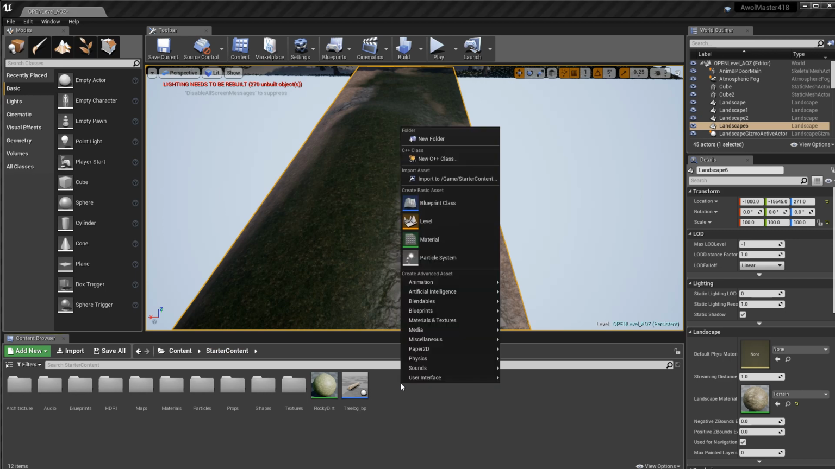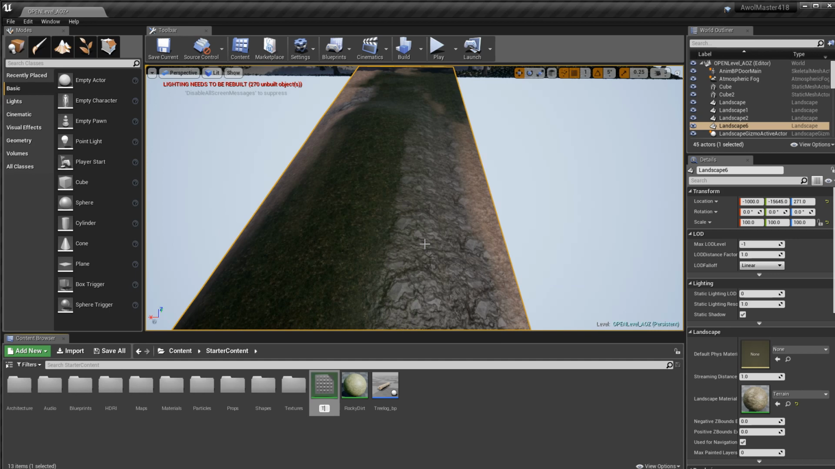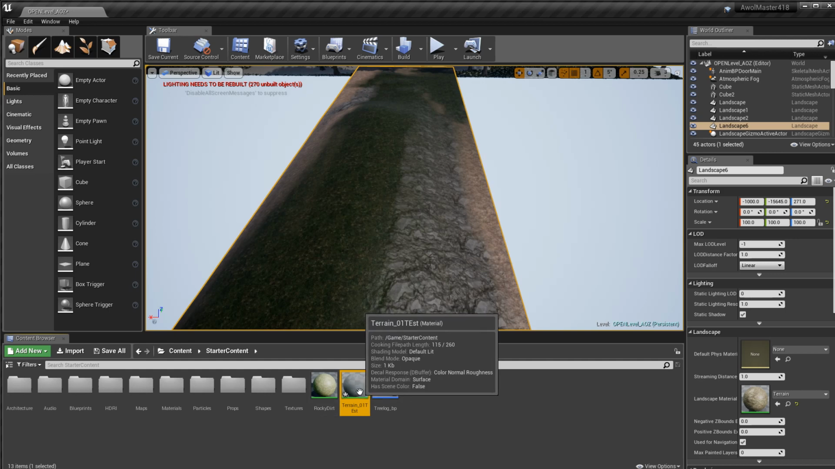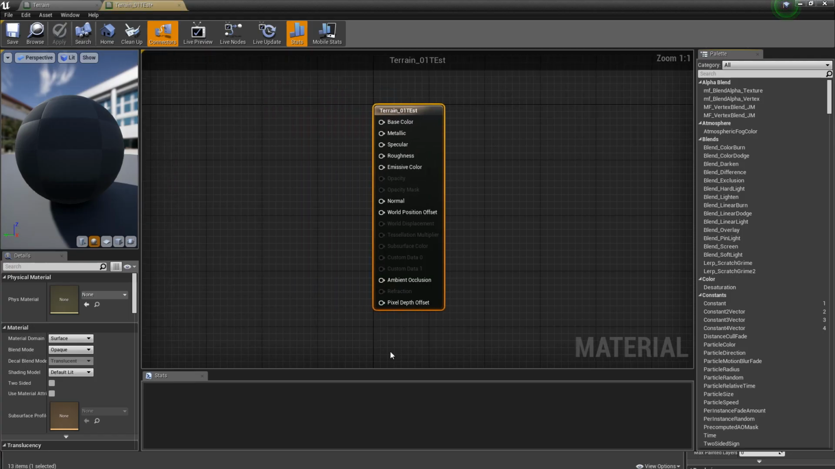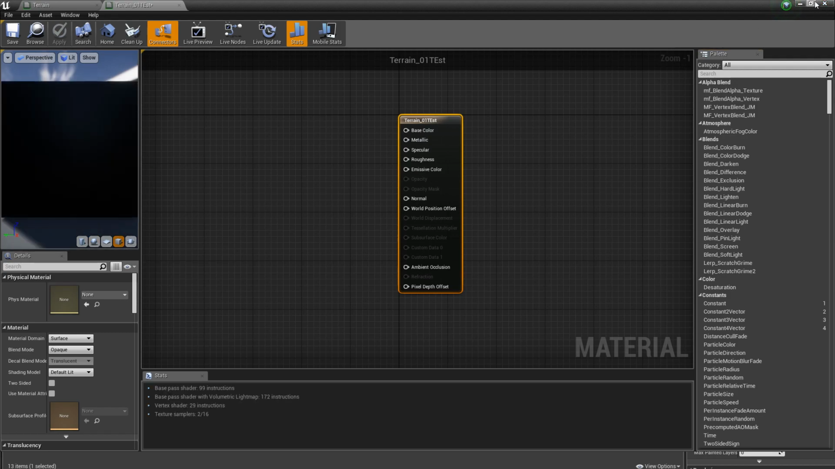We want to right click, go to material, and I'm going to name this terrain 01 test, and I'm going to leave it there. So now I have a blank little guy here. Double click on it. It's going to bring you with just this. There's nothing here, a black ball. I always put it on a cube. It gives you a better visual.